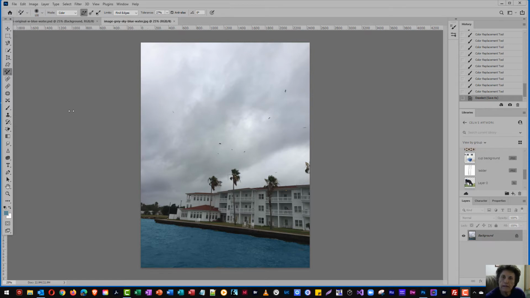Today I've got a real easy project. I've got Photoshop open and I'm using the 2020 version from the Adobe Cloud. It's the newest version. And what we're going to do is take these gray clouds and do a sky replacement.